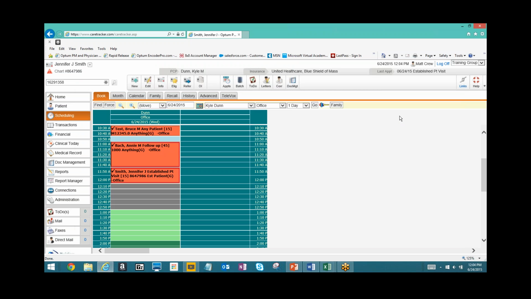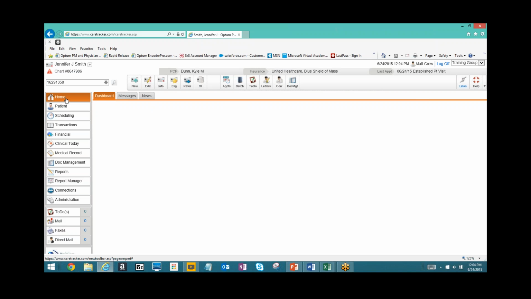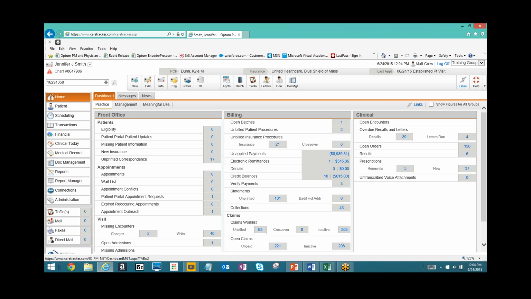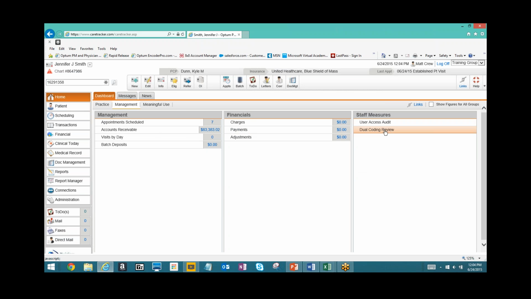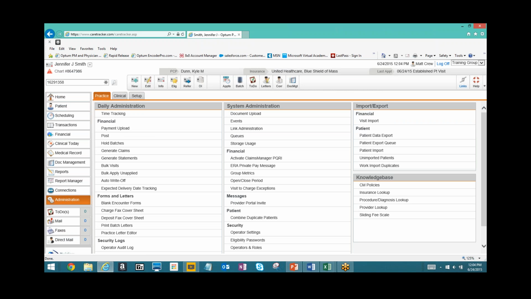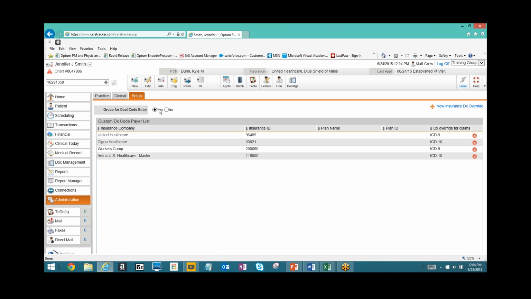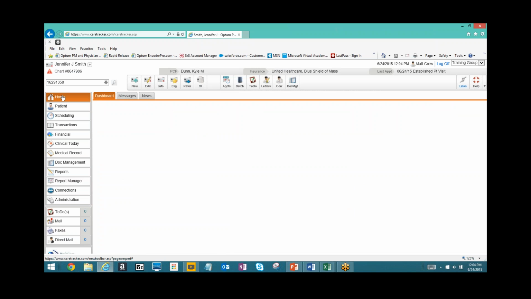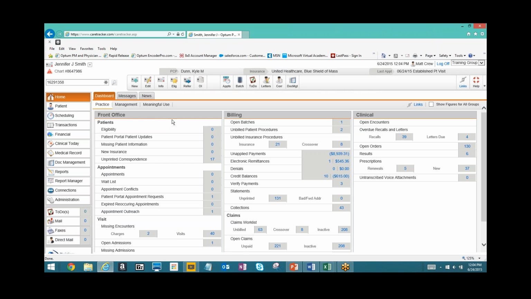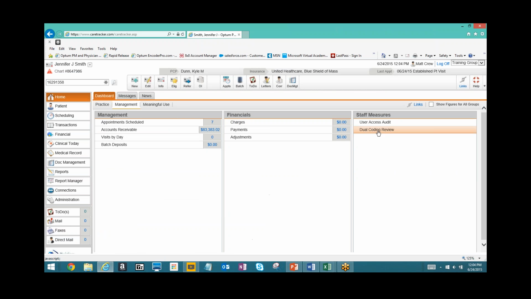And now I'm going to show you where you would actually manage these. So you turn it on in administration. You put in overrides in administration. To manage it, this is a dashboard issue. So we start with home, and we go to management, and we go to dual coding review. Let's look at that real quick again. Turning on dual coding: admin, setup, group diagnosis code settings, yes or no here, add companies here by clicking on the add insurance override. When I'm going to manage the charges I've created, it's the dashboard, home, management, dual coding review.